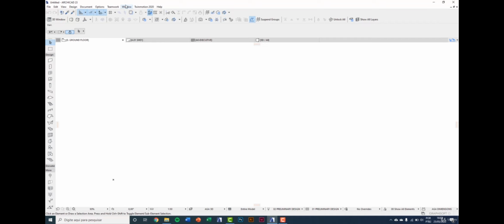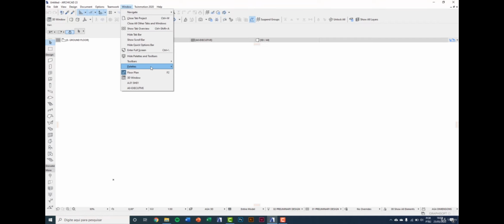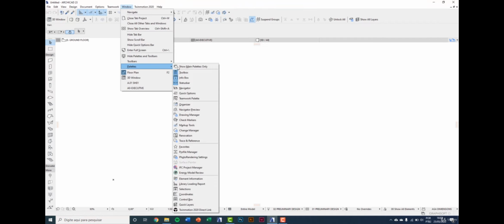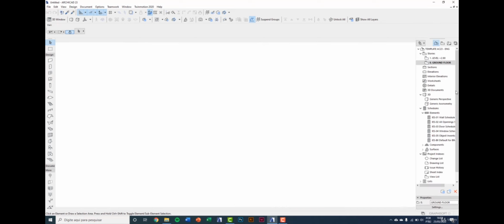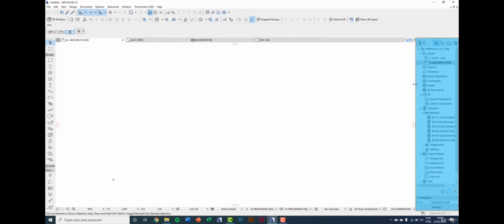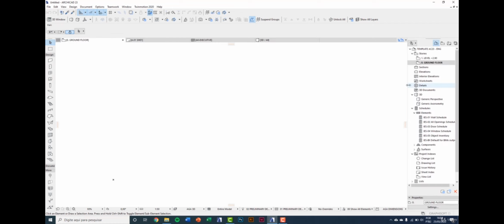So I go to Window, Palettes, click Navigator, and then I drag it to the right side. And I can work with this fixed element, including the possibility of redimensioning. You can increase or decrease by sliding this bar.